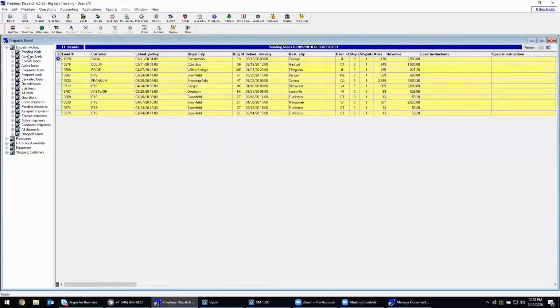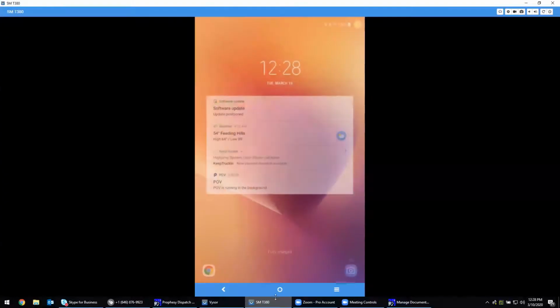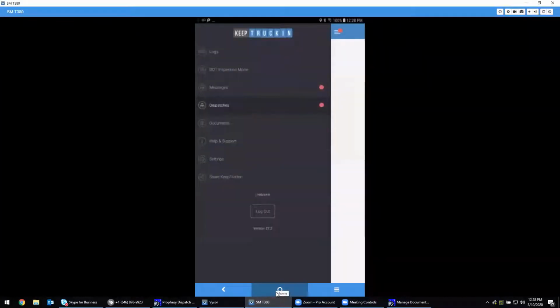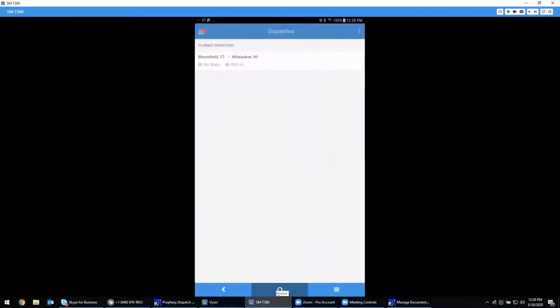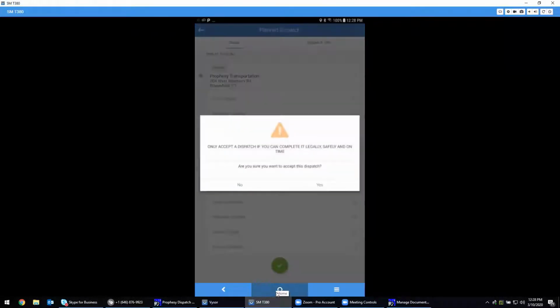All right, so just to show you on my assigned screen, this is what's called a planned dispatch at this point. It's on its way to the device, which I'm going to flip over to now. I believe it's come through. I hear it beeping. All right. I actually have two things there. So you see dispatches with the red dot and the messages with the red dot. So first we'll go to the dispatch. This is the load. Open that up. The first thing the driver's going to want to do is hit the checkbox to quote-unquote accept it.